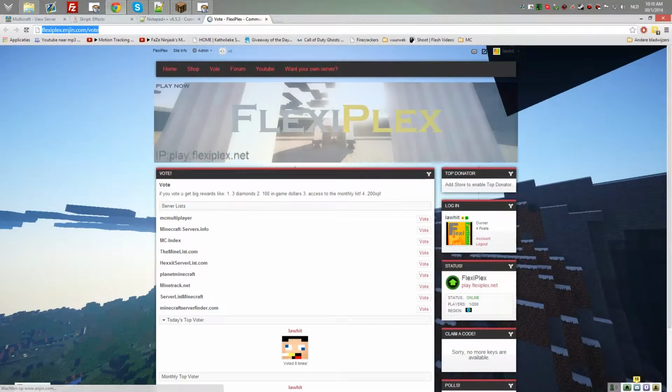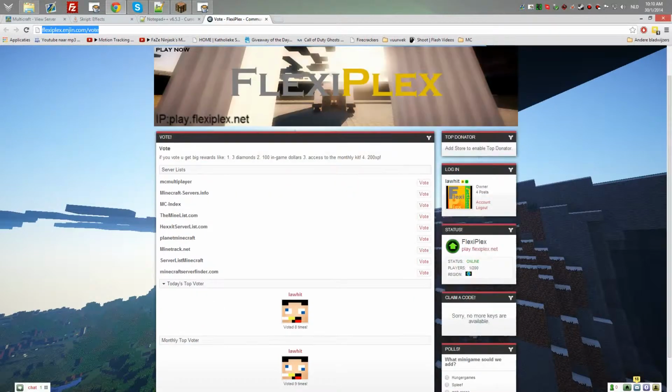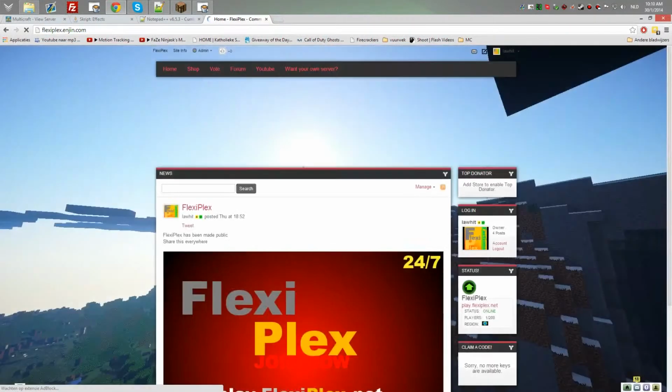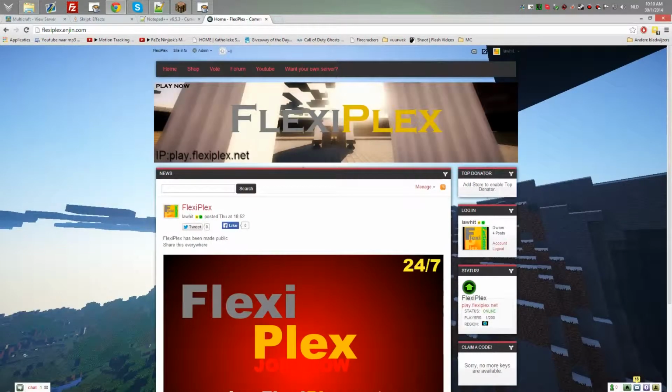So this is the server website. It would say top voter. It says that it's up. You can log in here. It would say top donators. You can go to home. You can have messages here that are important for you.